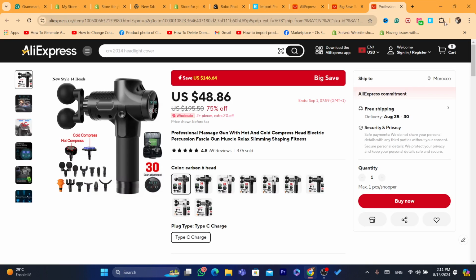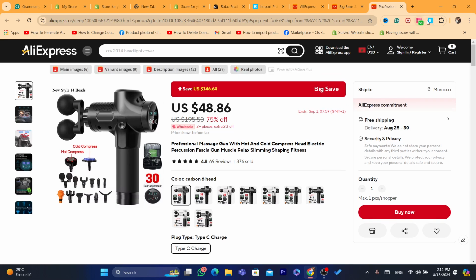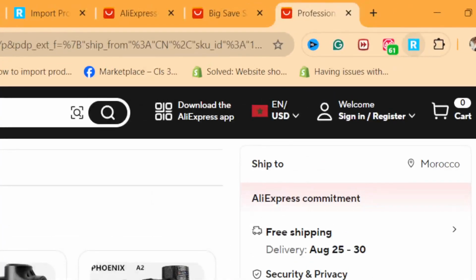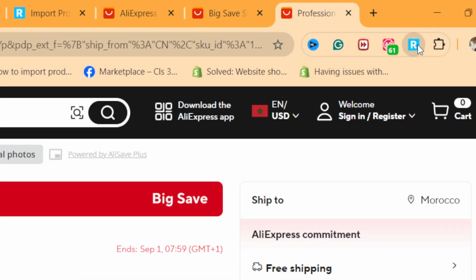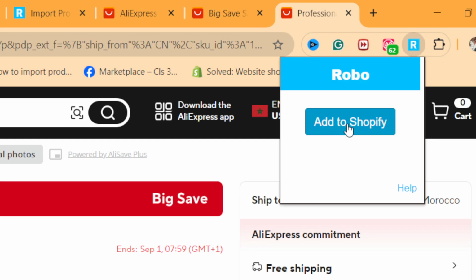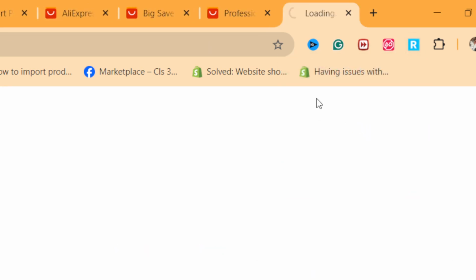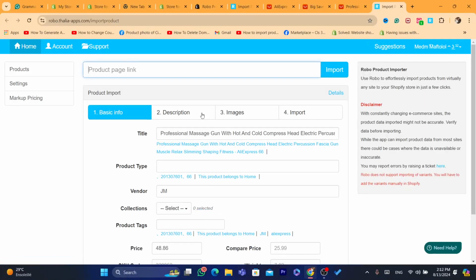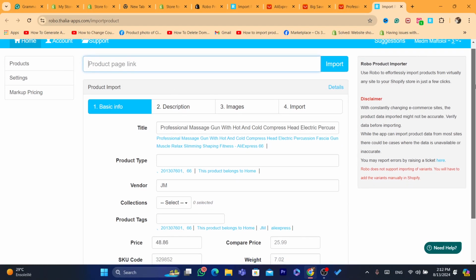You just need to click on the extension in the top. Okay, just click on it. As you can see in the top, click on the extension here, and then click on Add to Shopify. As it says here, processing. Now as you can see, it will take you to this page. Now you can make some changes if you want.